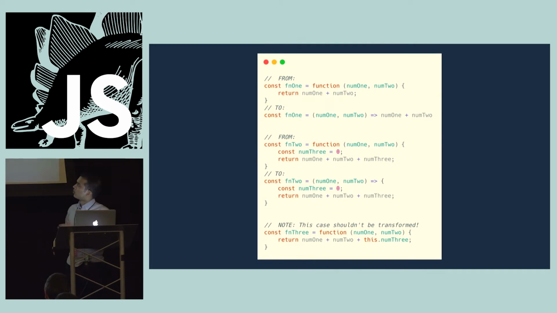So let's define what our use cases are. First place that we want to start is determining what we want to support for our transformation. At the very top, we have function 1. It's like any other function expression. It just returns the sum of those two parameters. Looks pretty benign, and we should be able to transform it easily into this arrow function right here.